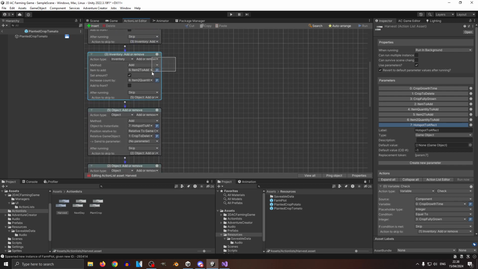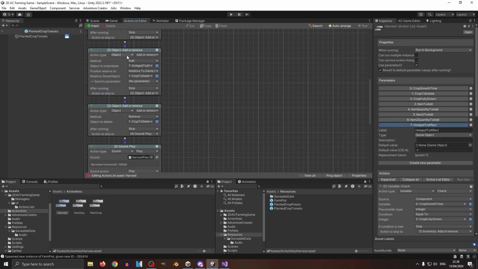And here we are adding the seeds. So if you don't want to have seeds, you can skip this. But here we are adding just the different parameter. Then we have an object add. We are instantiating hotspot to affect. So when we remove our crop, we will bring back the farm plot, because every time you plant a crop, the farm plot hotspot is destroyed.